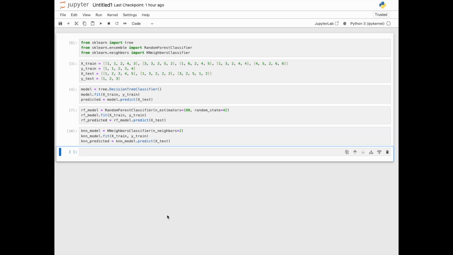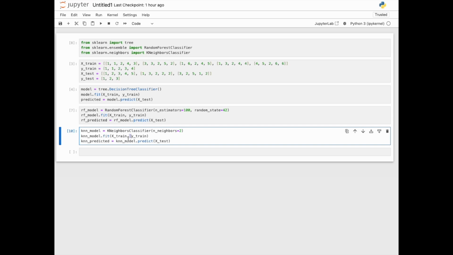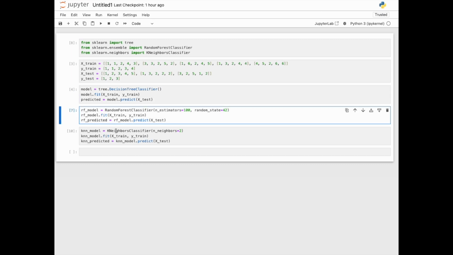And yeah, so here we have just really simple code to utilize decision trees, random forest, and k nearest neighbors.